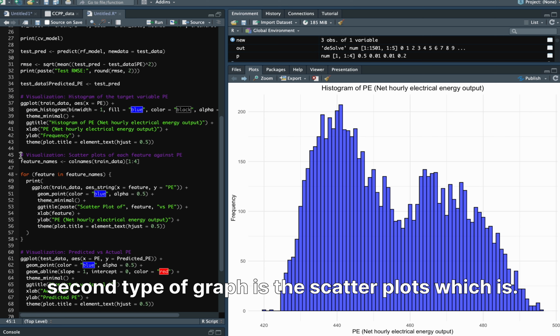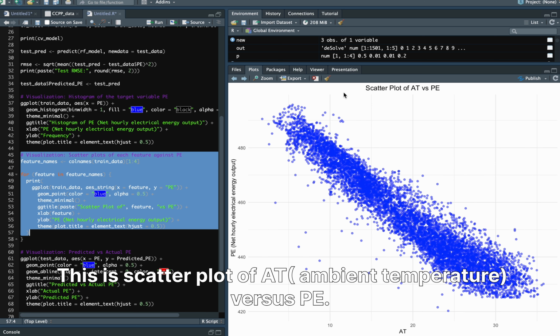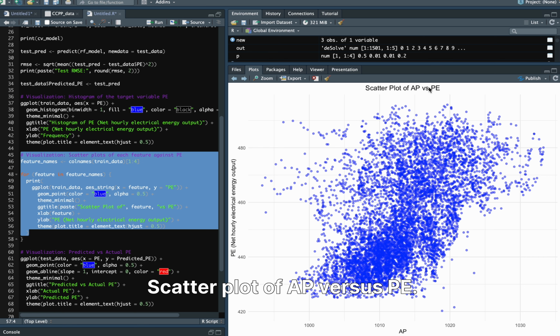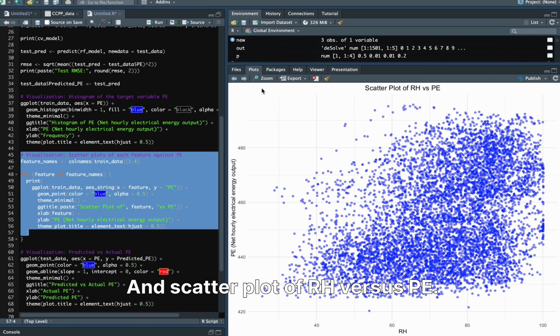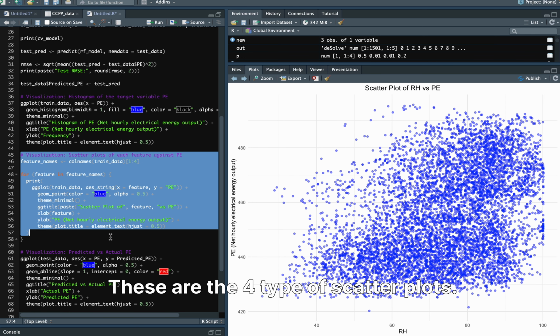The second type of graph is the scatter plots, which is each feature against the PE. So this is, let me show you. This is scatter plot of AT, ambient temperature versus PE, scatter plot of V versus PE, scatter plot of AP versus PE, and scatter plot of RH versus PE. Yes, these are the 4 types of scatter plots.